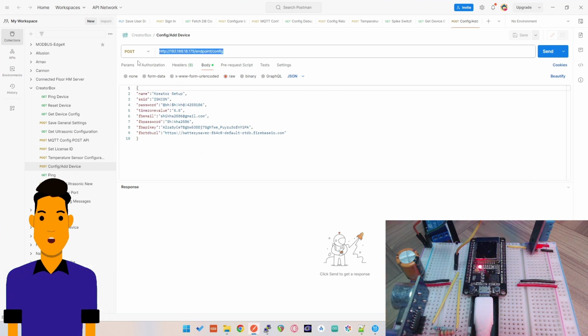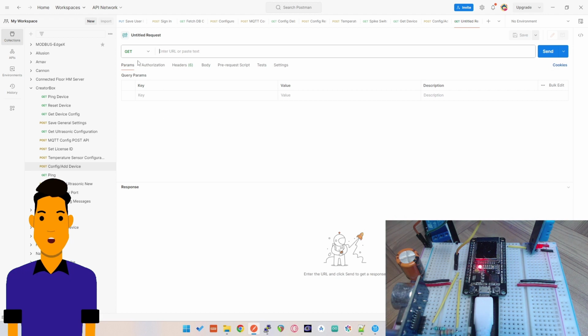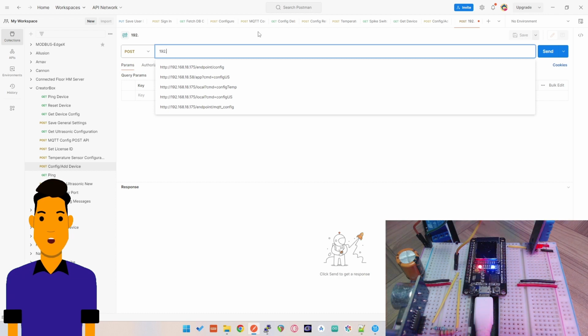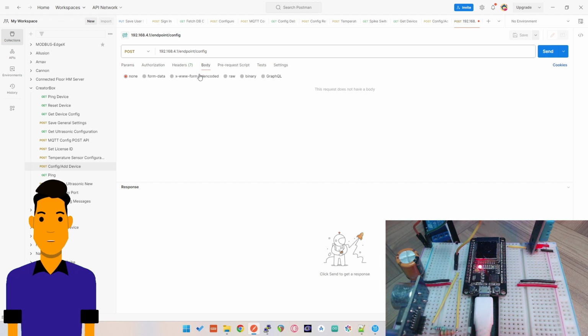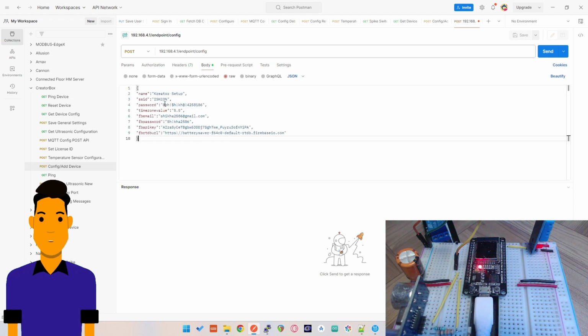The first thing is it has to be a POST request. The address that you need to paste here is 192.168.4.1/endpoint/config. You click on body, you go to raw, and just paste it here. Now here you can give any name that you want for your device. I'll call it Kreator IOT device.